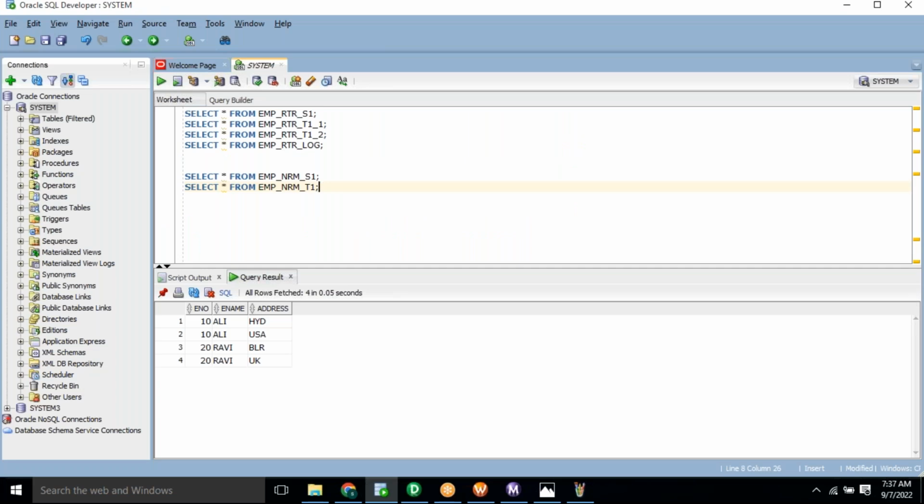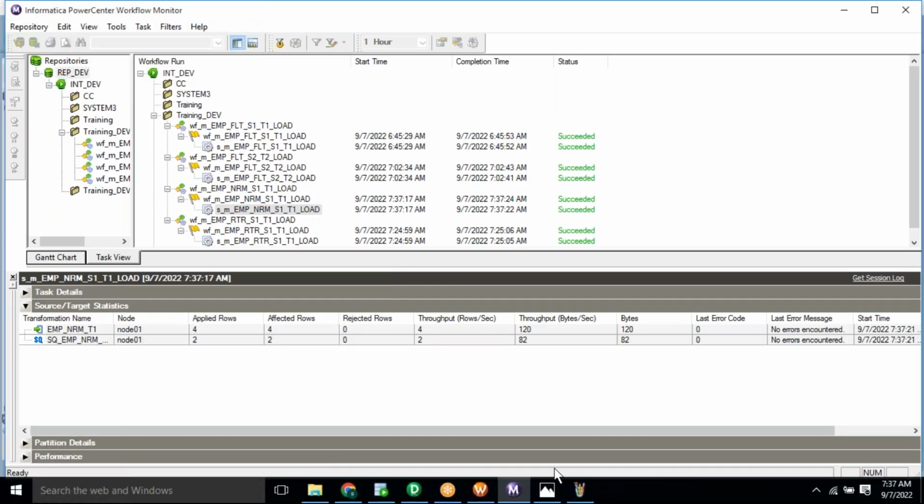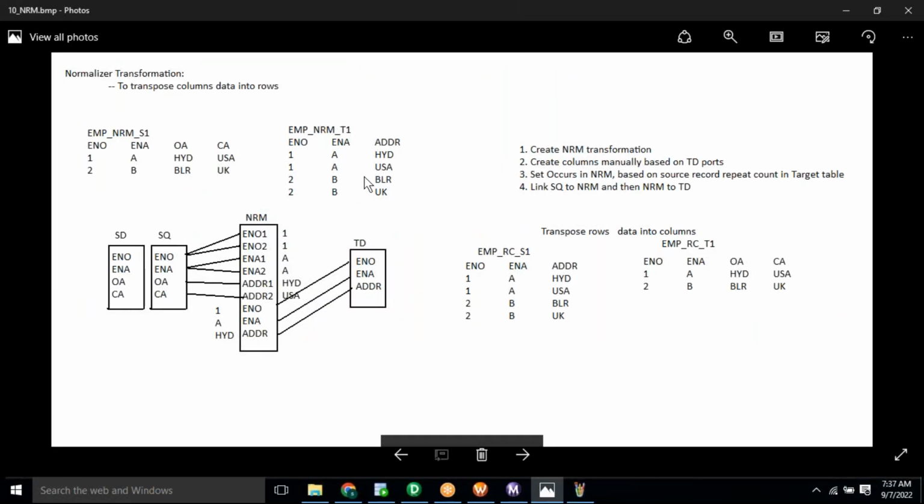This is how we got it. That's how we have to use the normalizer transformation. It will just convert the columns data into rows: for the same employee, two records will be created, one with the original address, the other one with the current address, like that. Okay, so that's all about this normalizer. You can practice this one also.